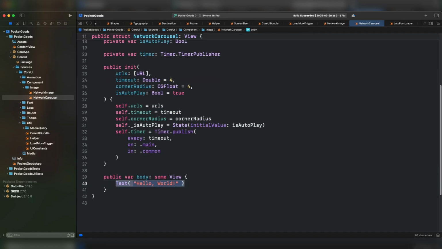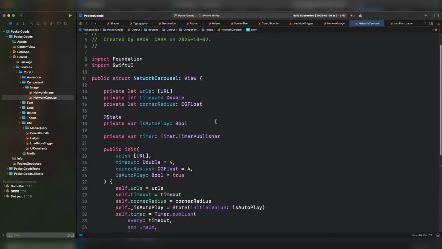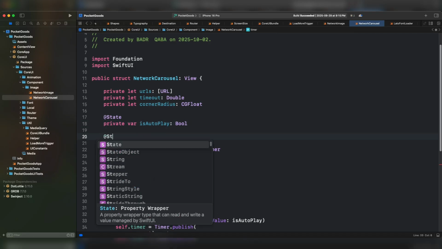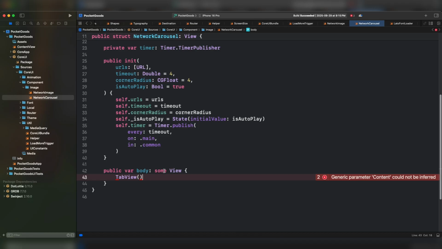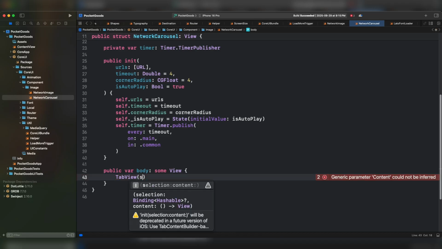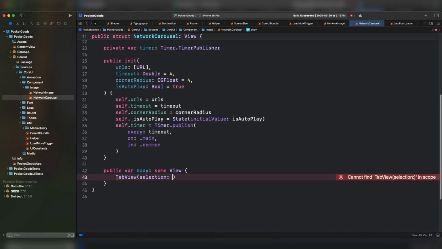This whole component is going to be just a simple wrapper around the tab view, and we have to provide here the selected item. Let's come back here and add another internal state. Let's call it selection. By default, it has to be 0. Now, because this parameter is a binding, we have to add the $ sign. Basically, binding is to allow the change back and forth from the view and the state.